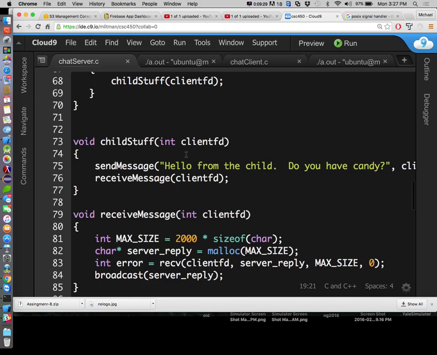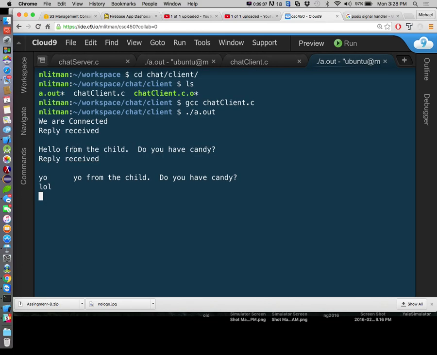That's right. Okay, so we get the child stuff. We say, hello from the child. Then we receive a message. Hello from the child. And then the child is automatically sending the message, yo, yo, and then I just type that in. Okay. So now what we want to do, we have this connected client.